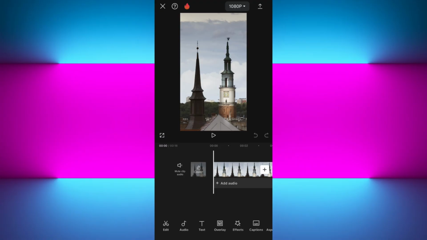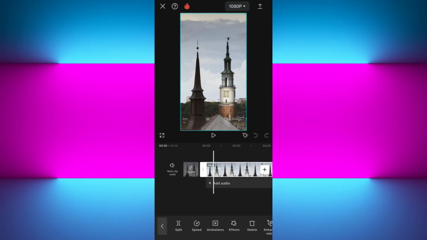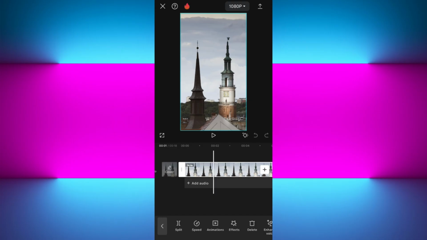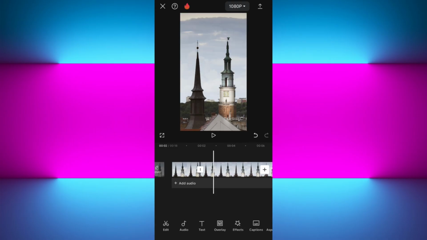So first of all, you can just select the video that you have added in your timeline, and after selecting that video you will see a bunch of different options in the bottom, like split, speed, animation, effects, delete, enhance video, isolated, and so on. So we will start with basics. First of all, you need to just tap on the video in the timeline and you can trim and split it. You need to select it and tap on the split option, and as you can see, now the video is split into two parts.